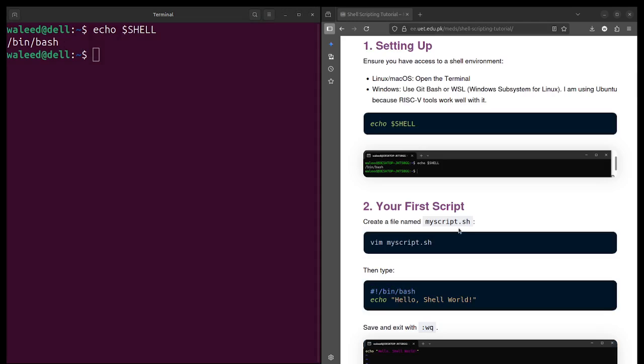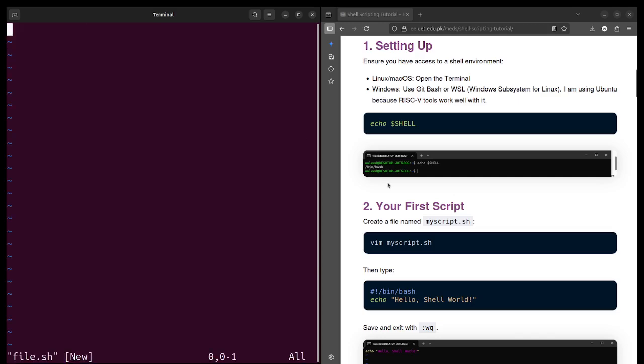Alright, so let's make your first file in Linux. I am using Vim for now. I most probably will make a separate video on Vim. For now, for example, if you want to make a file through Vim, you just have to type vim and then the file name, let's say file.sh, and Vim has been opened.